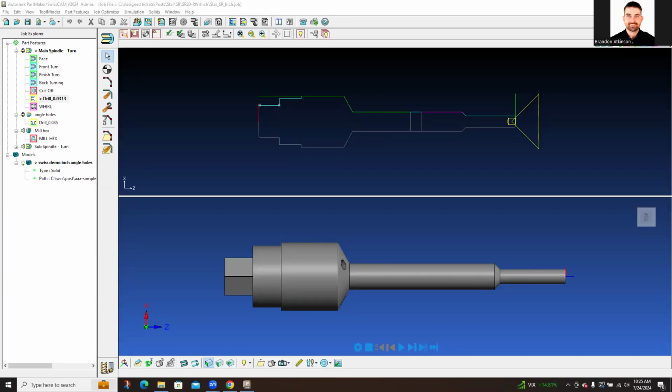So today I just wanted to do a quick Partmaker demo, a real high level overview of why I like this software for Swiss. I get a lot of questions on Instagram about what CAM package people should use if they're getting into Swiss. And so I prefer Partmaker, and I'll just go through some of the reasons why.